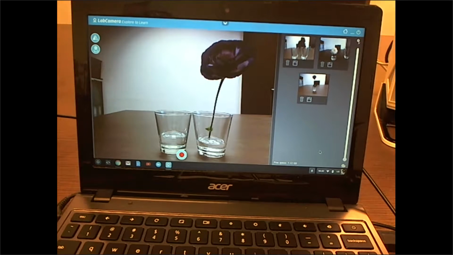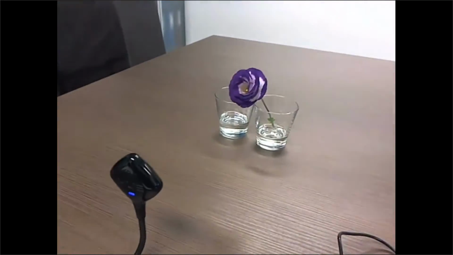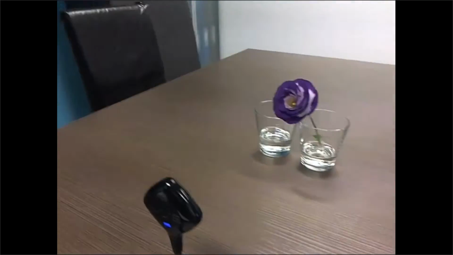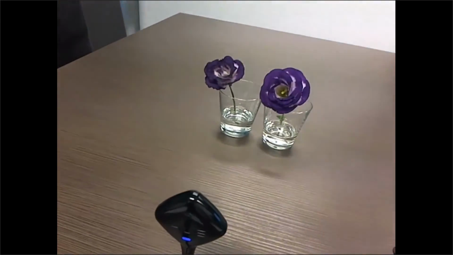Because I will need another flower. So what you can see in the image, this flower in the vase, which is right here in front of this camera, is an untouched flower, and this other one, which has just arrived, has been frozen.